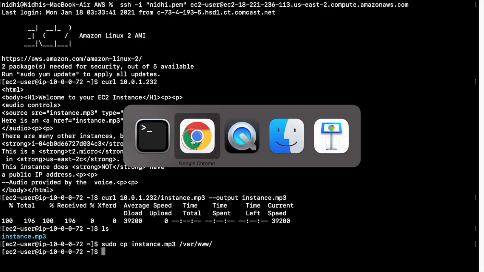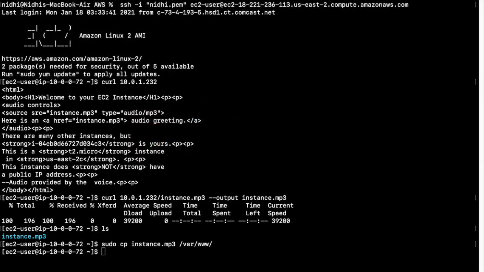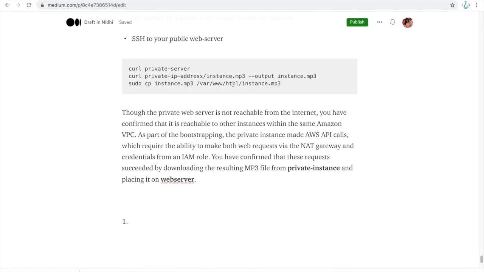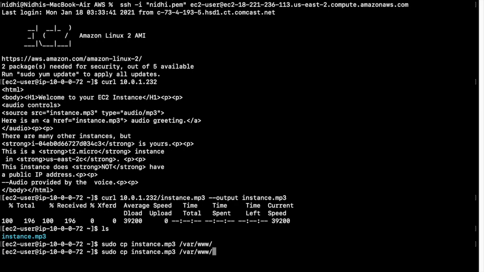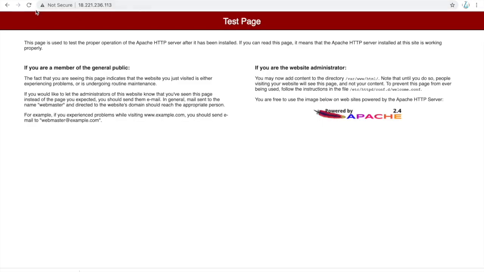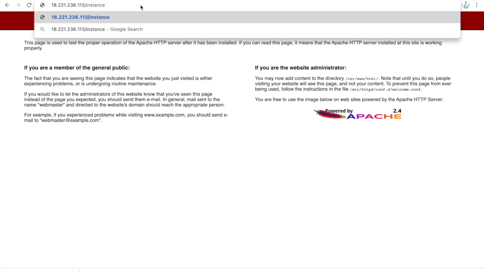So let me just first check if I can access it or not. Okay, so I have not put it at the correct location. So let me just put it at the correct location, and then I should be able to access it. Okay. So now I'll just open my browser and I have this page. This is still running. And if I put here instance.mp3, then I should be able to access it. So this is just an mp3 file that just comes up.